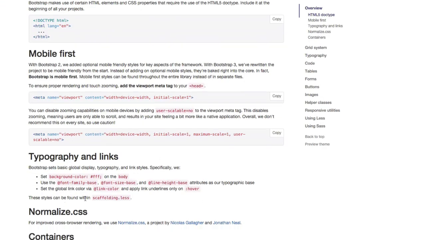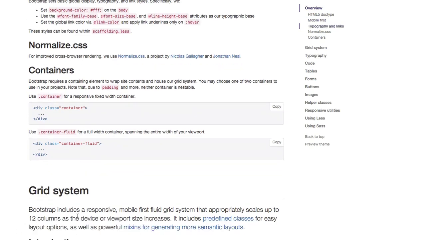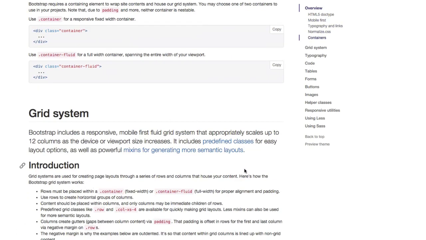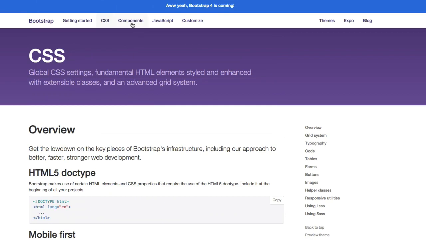The typography, the normalize, the containers and things like that, and the grid system is very important in Bootstrap. Essentially Bootstrap is divided into 12 columns, and then you can very easily decide how wide your elements are. So if this page was divided into 12 columns, you could say one of them occupies 6 and the other one occupies 6, and then they would appear side by side. Very easy to use, and we will explain everything as we go along.